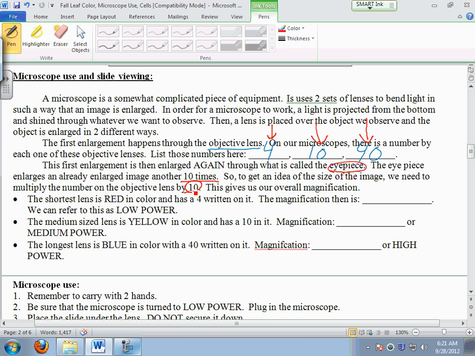The shortest lens is red, and you should see that red on it. There's a 4 written on it, so the magnification of that, if we're looking at something through it, is 40. I don't really care if you realize that it's 40 or 40x, meaning 40 times bigger, but I do want you to realize that that is low power. The next one is yellow. Medium power is yellow, and has a 10 on it.